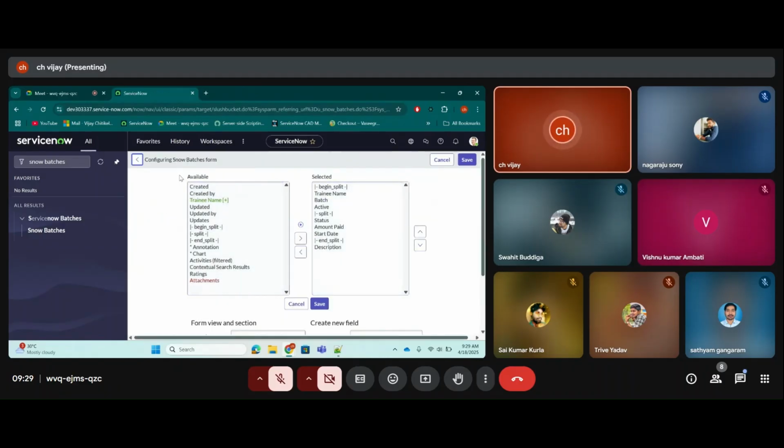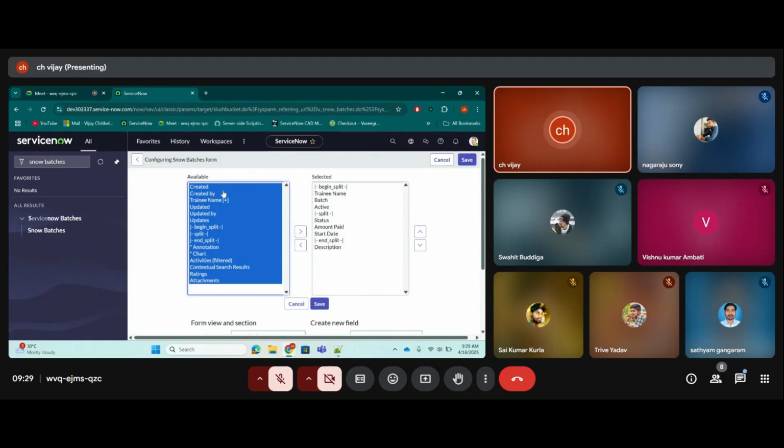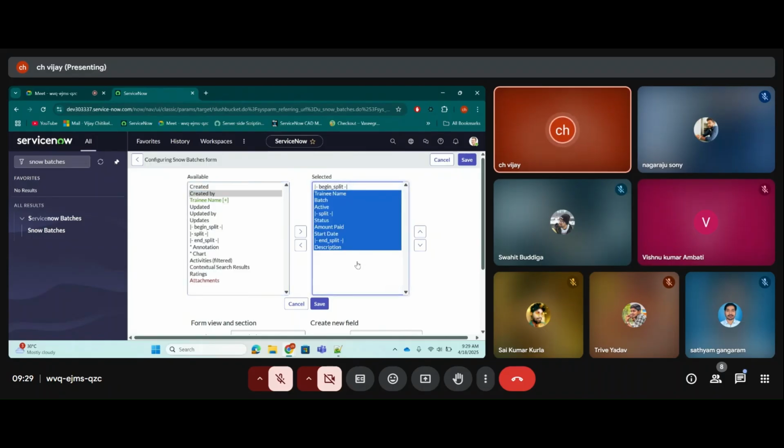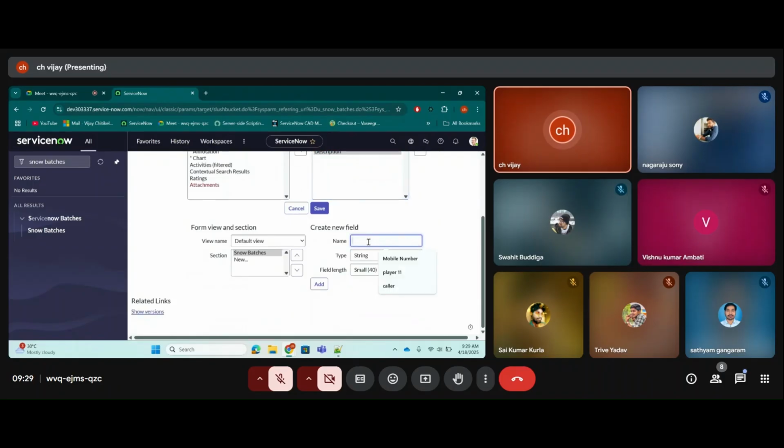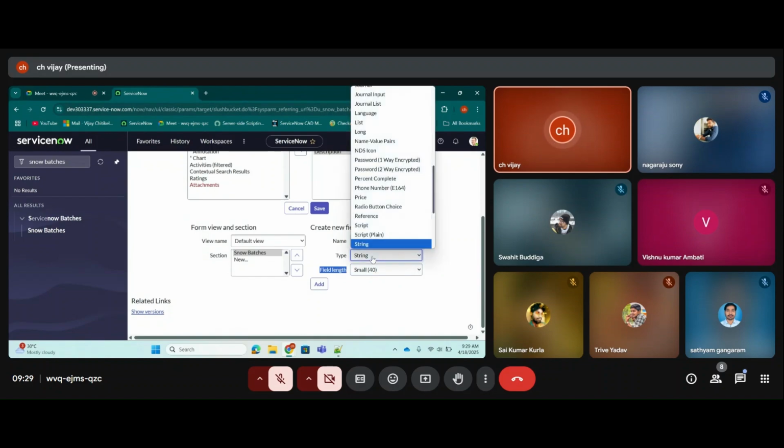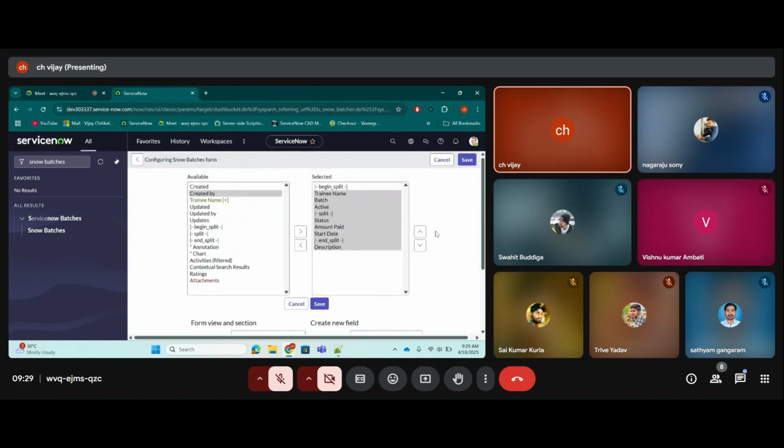So we have two things available, unselected. Available means these fields are available in the table. When you bring it to the selector, then only they'll display on the form. So in order to create a new field, you can use this. This is the type. This third field will come depending on the type you have selected. And we have begin split, split, end split. Begin split means whatever fields you want to show on the left side, you can use begin split. Whatever fields you want to show on the right side, you can use split. End split means the split got ended.